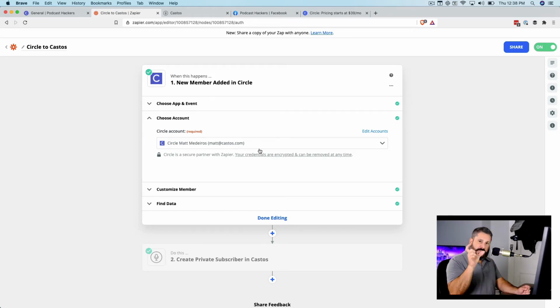You just have to create the API or copy and paste the API key from your Circle account into Zapier. I'm not going to cover that today because it takes a whole lot of editing to block out API keys. So I just make the assumption that you know how to do that.